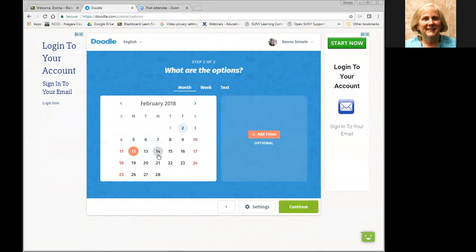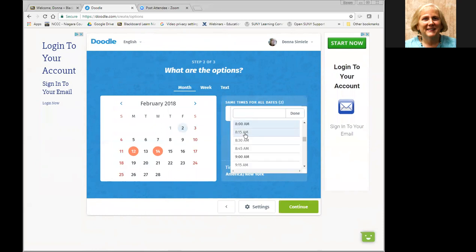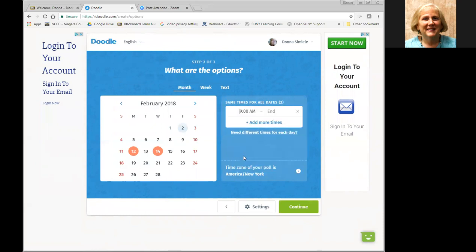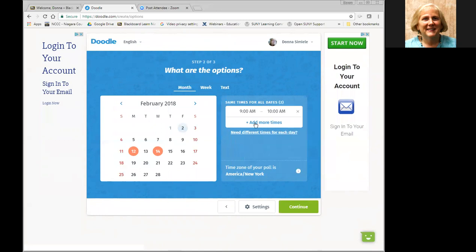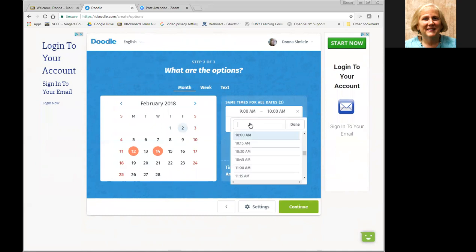All right, then you go in and select the dates that you want on your poll. So I'm going to select a couple of dates, and I'm going to add times. If you click on start, it will let you select your start time, and then it will automatically let me select my end time. And I can add as many times as I want for that particular day.